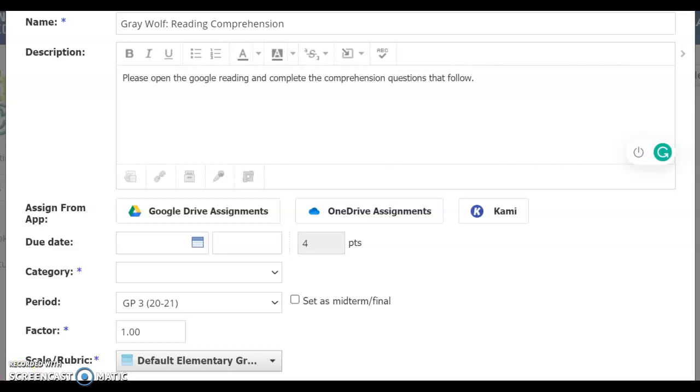Hi everyone, so I'm going to be teaching you how to add a Google assignment to Schoology. So as you can see, I went ahead and started adding an assignment. So I'm going to add a reading comprehension slide.